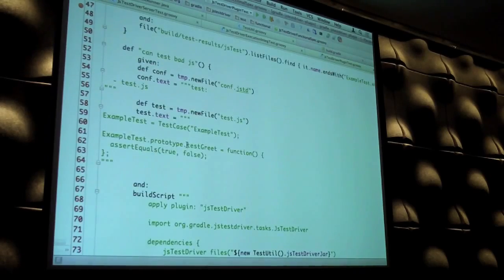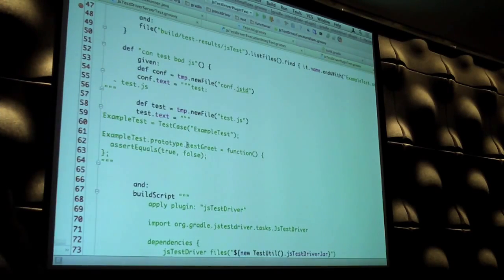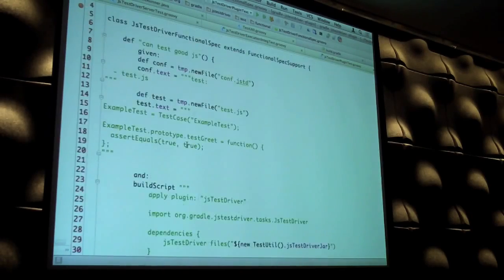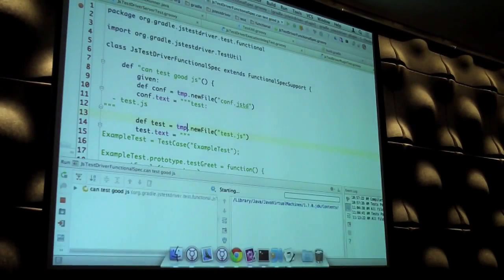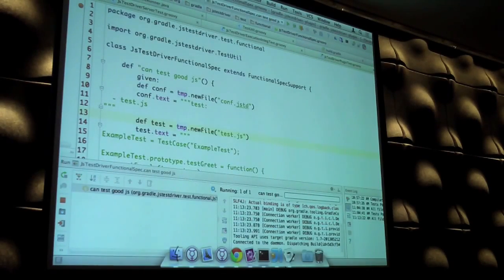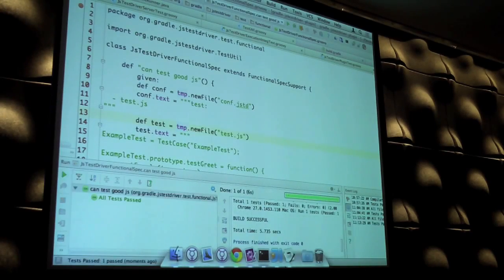And testing for failure is important. In this case, we want to test that if we have JavaScript that actually fails testing, that the build fails. So let's actually run this. So we've got our test process here in our IDE was actually launching Gradle as a separate process, which ran this build, which ran JS test driver, which launched the browser, etc. So we're fully launching Gradle build programmatically.